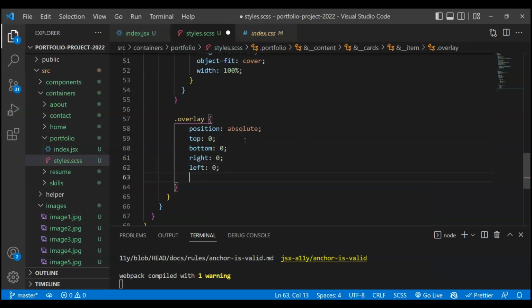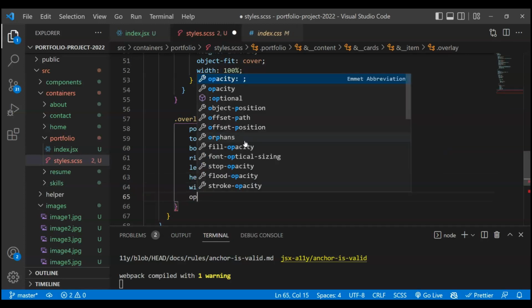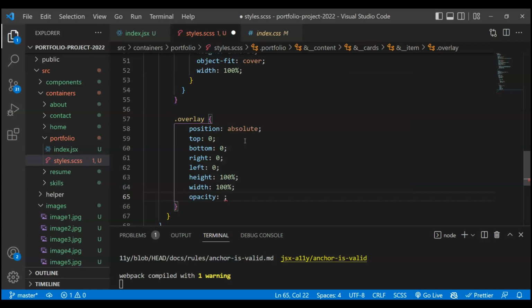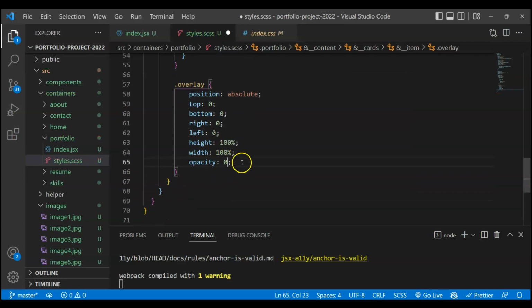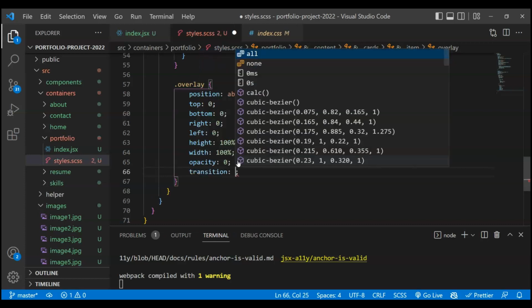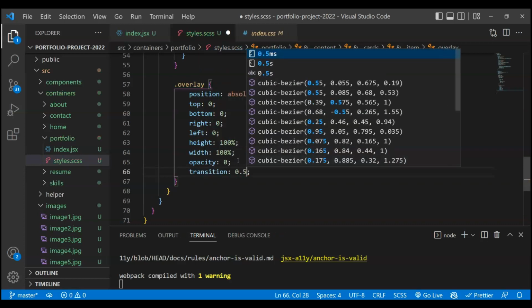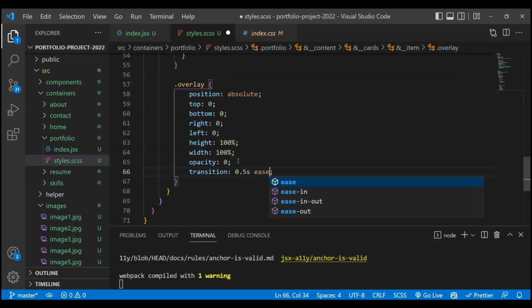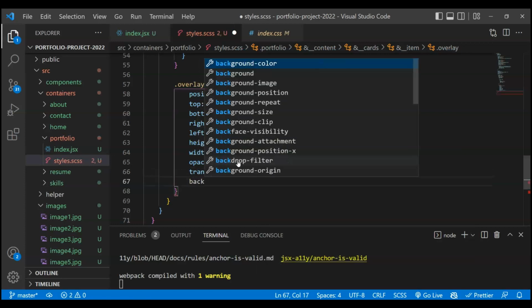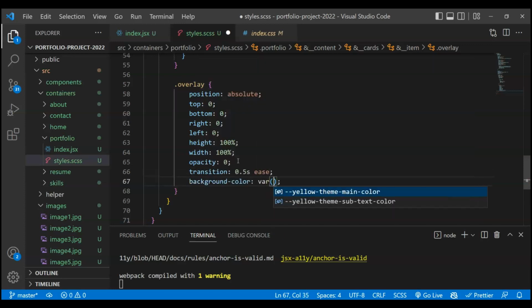That's it. We'll take height 100%, width also will be 100%, and opacity will be 0. This is very important because first time there will be no opacity. Okay, so now next thing what you have to do, we'll take some transition and we'll take this one as 0.5 second, and this will be ease. And also you have to take the background color. So for the background color we'll take var, and this will be the, I think, main color.